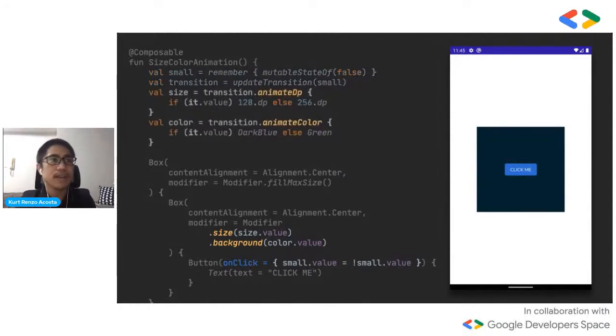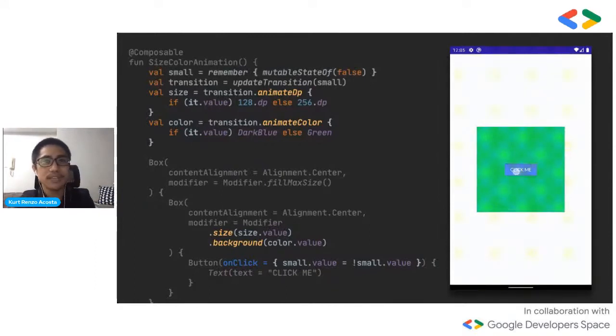So here, I'm making an animation based on that state, saying, hey, I want to animate the DP based on this transition. And I'm giving it the values. And same thing I do with the color. So if it's small or big, you give me the right color. And I'm just going to use that in my modifier. And in my on-click function, I'm just going to change one state, which would go to that transition API and make the right animations. So now, when we try to do this, you can see that it's animating much nicely.